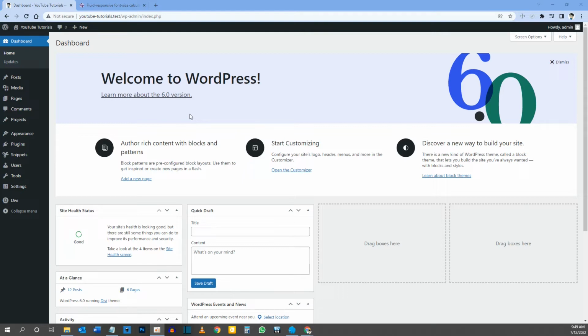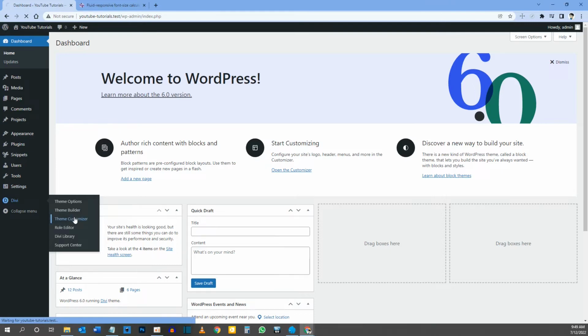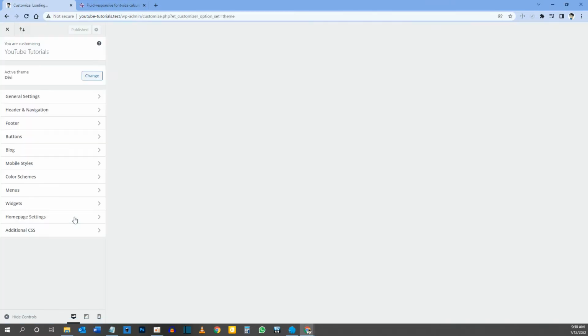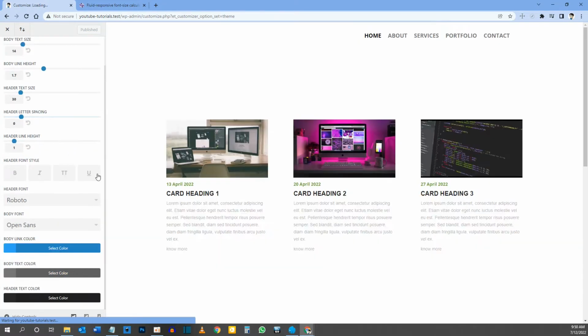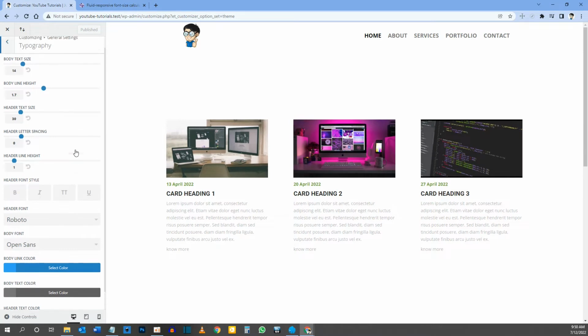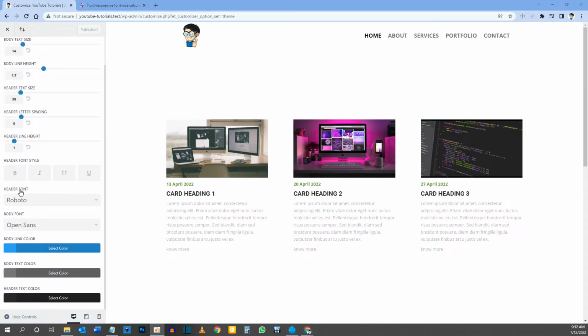The first thing you'd normally do is come over to Divi, come over to Theme Customizer. You then go to General Settings, go to Typography, and you'd scroll down here, and you'd set your heading font. For my header font, I'm using Roboto, and the body font, I'm using Open Sans. You'd obviously have to set your header font and your body font. Okay, so that's what you do first. So I'm just going to click out of there.